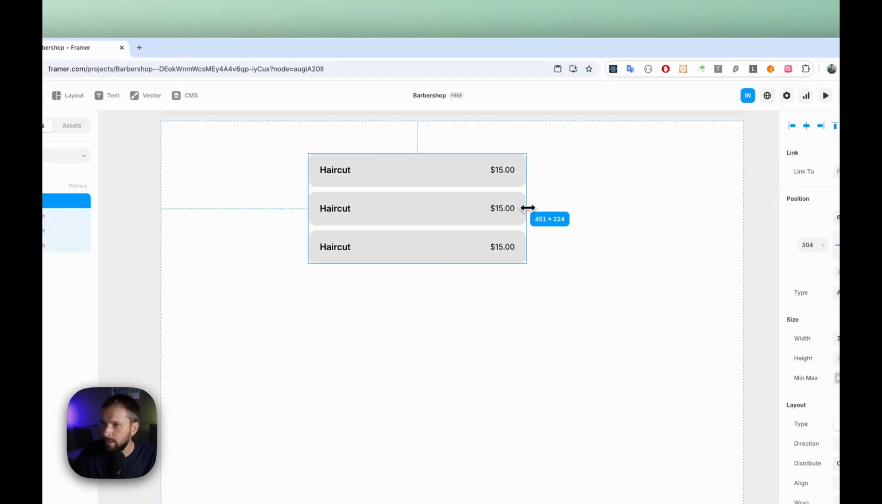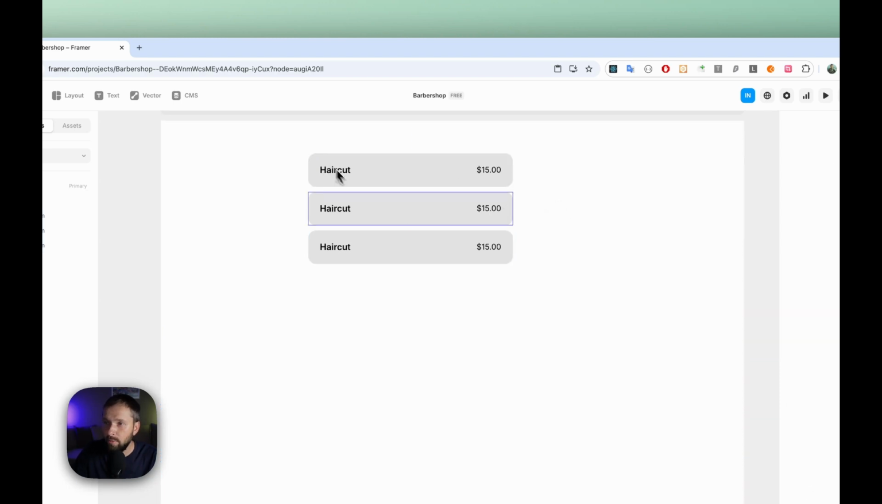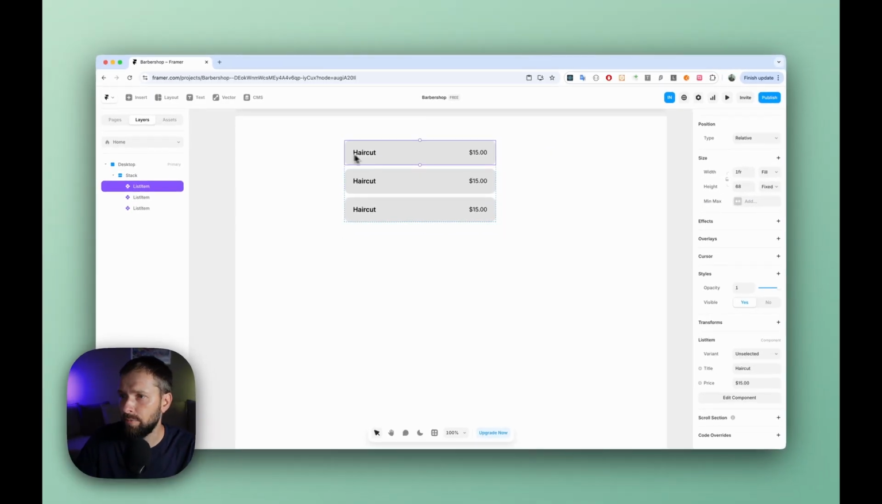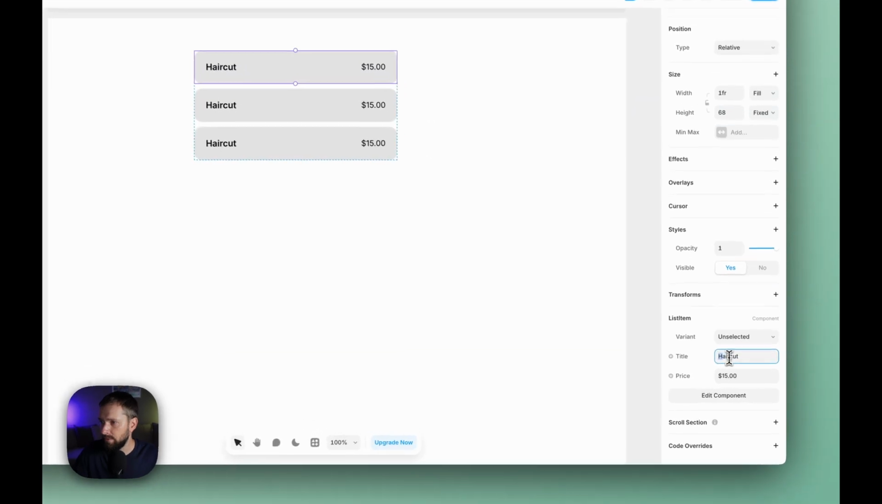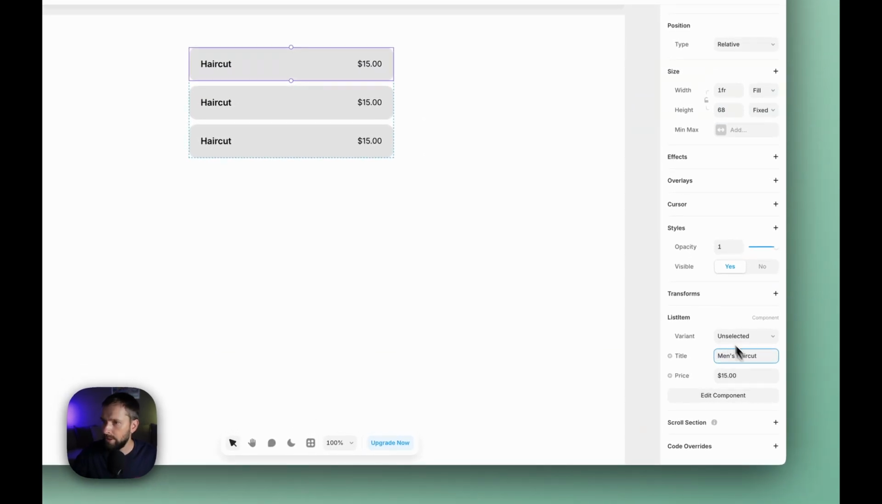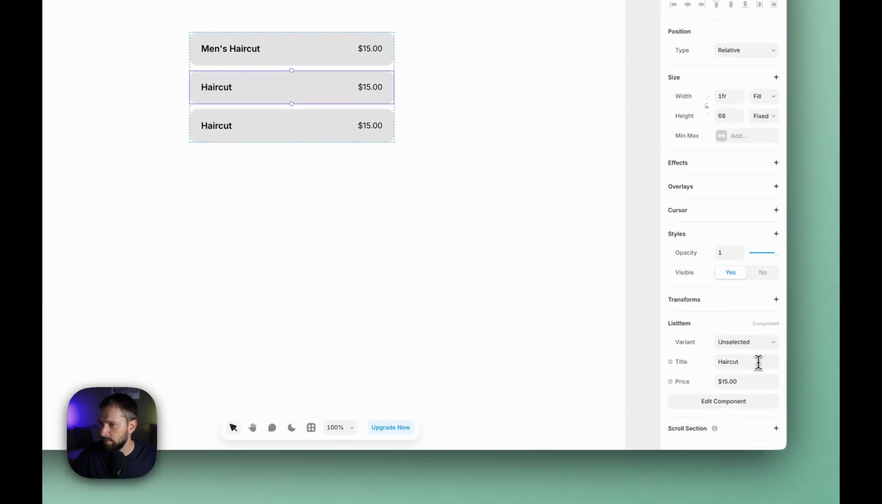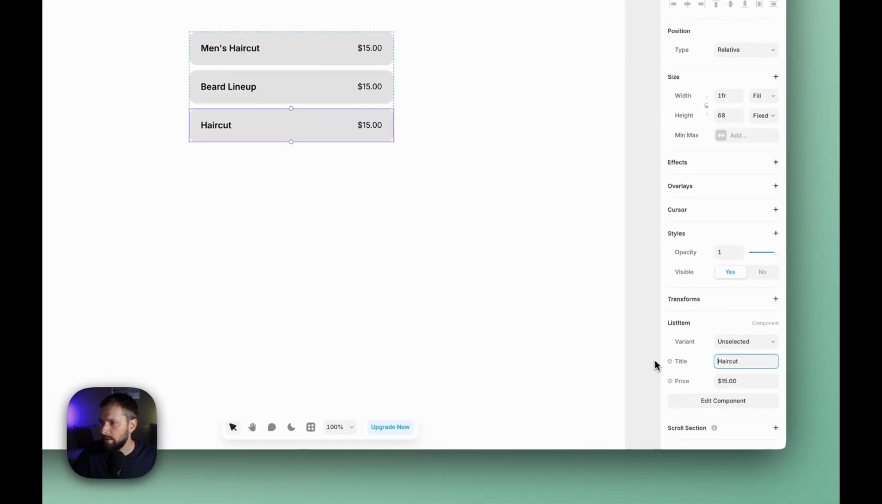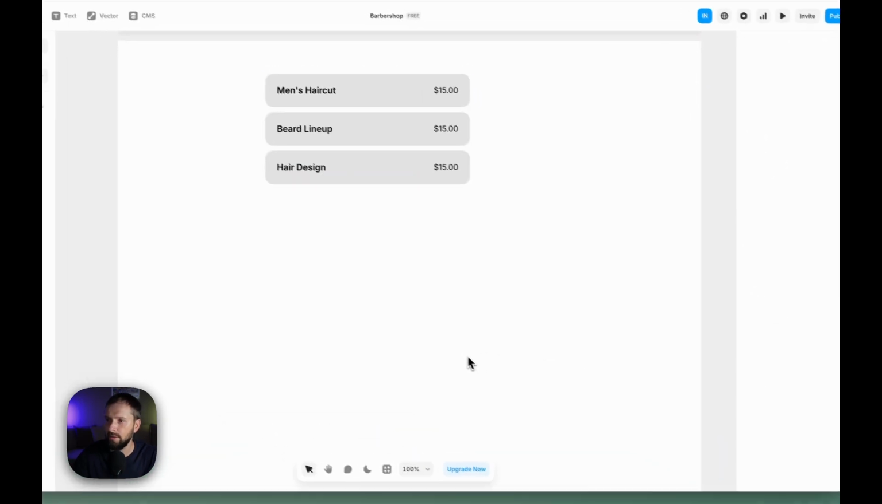So maybe let's make it a little bit smaller, like 420. Yeah, looks fine. And now we can just change the text for our services. So for example, the first one, let it be men's haircut. The next one will be, for example, beard lineup, and the last one, let it be hair design, like something special.